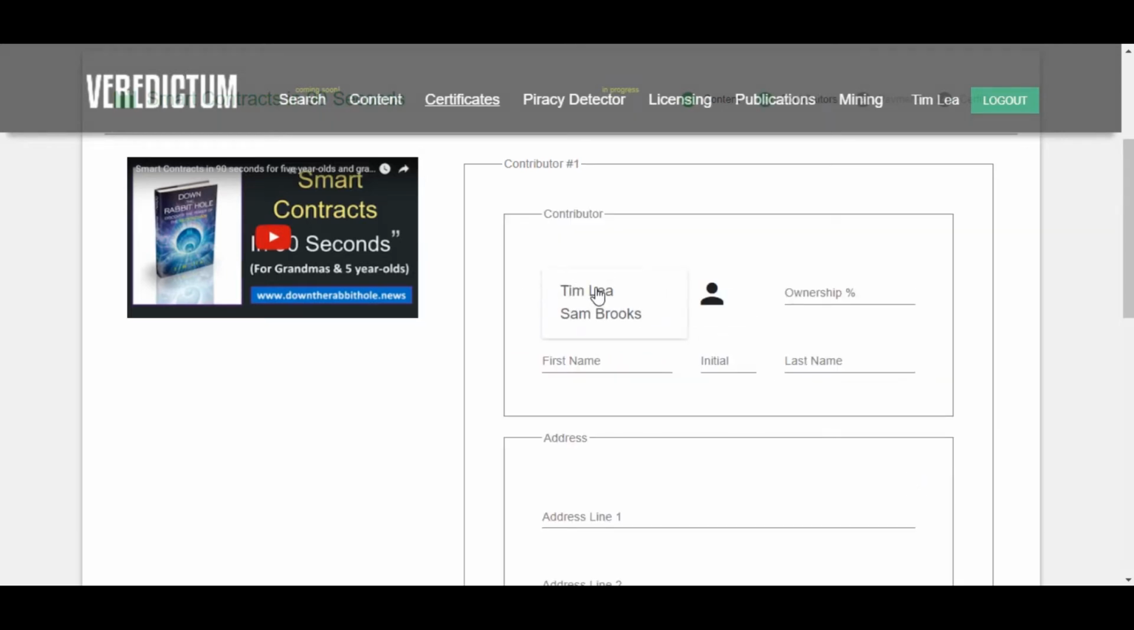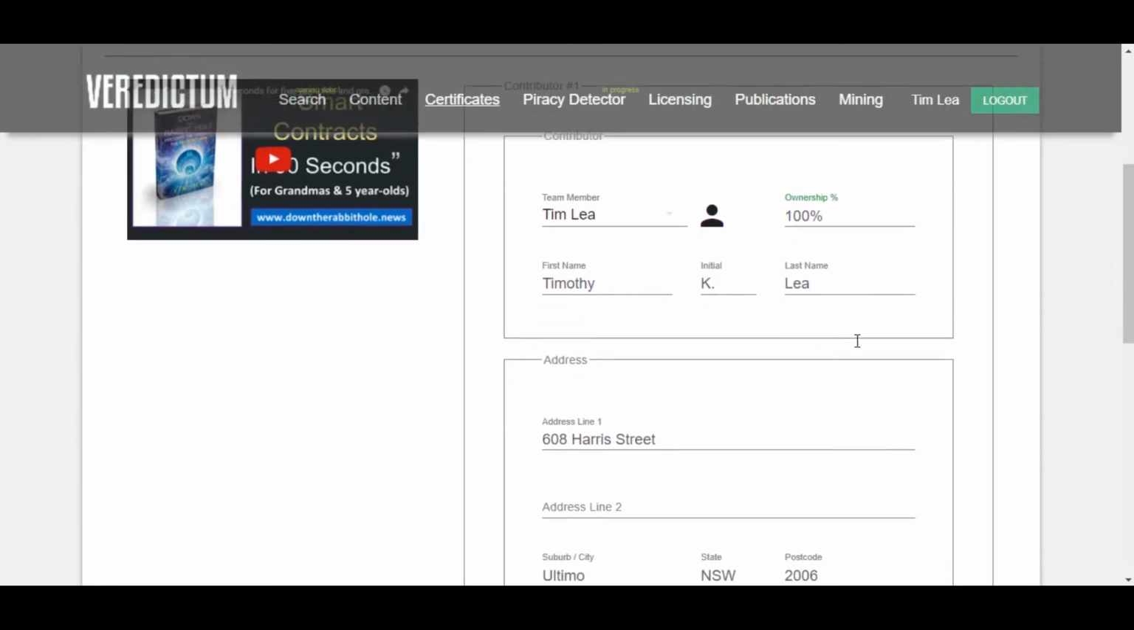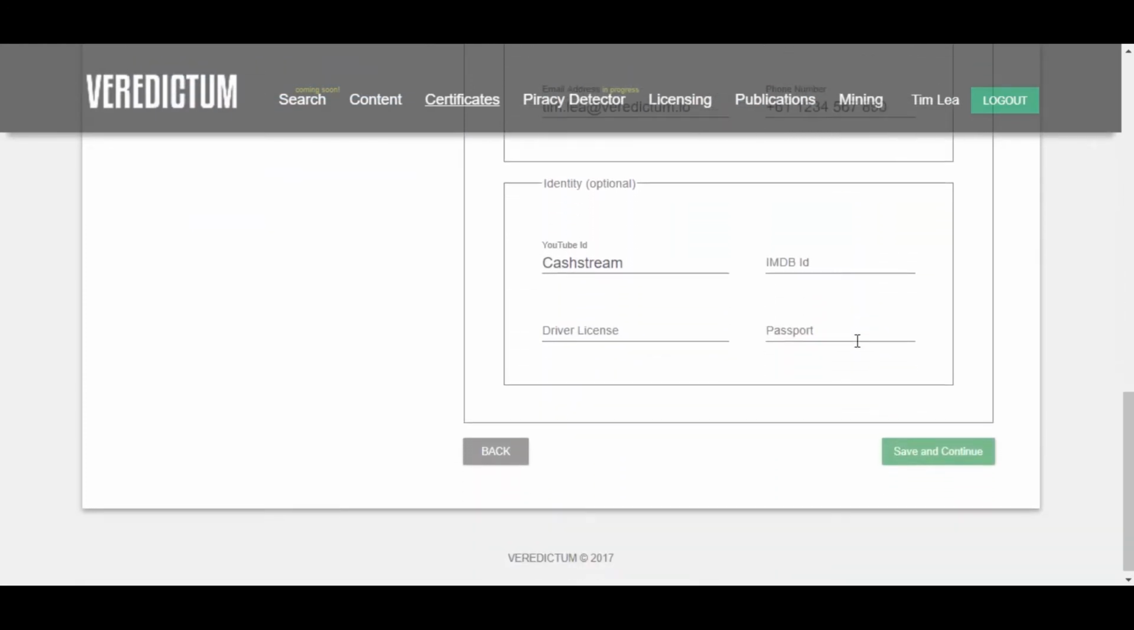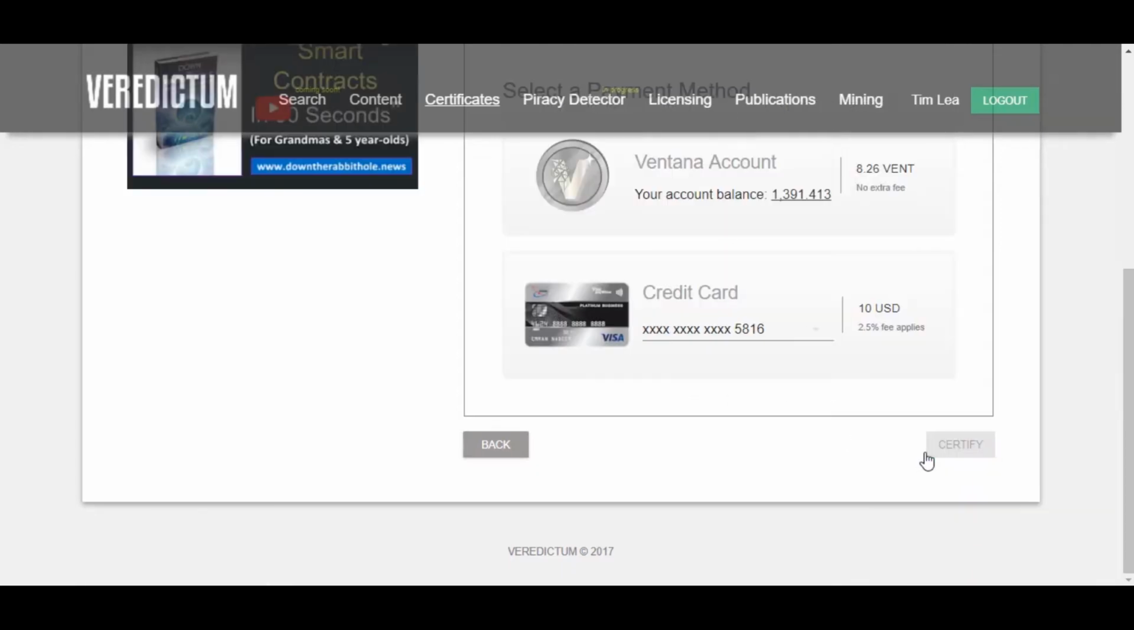Since we only picked one person, it's going to be pretty easy. We're just going to register it to Tim. It'll give ownership at 100%. Now you could modify that if you had more. It pre-populated his information once I put that in. So if you want to put other identity information in there, that's easy to do too. But we're going to continue to move forward.